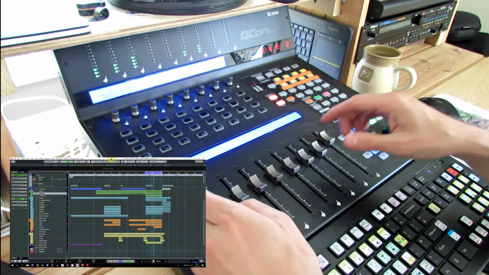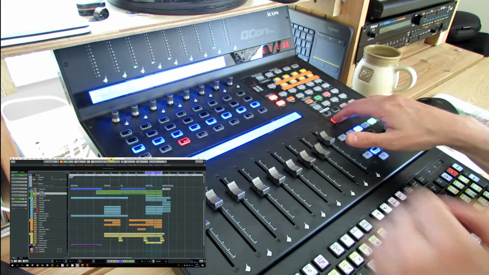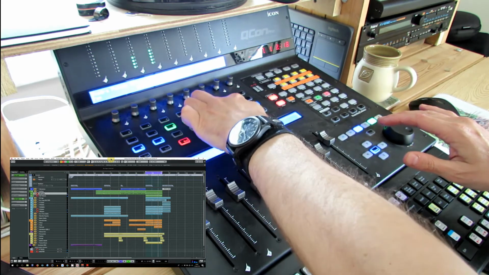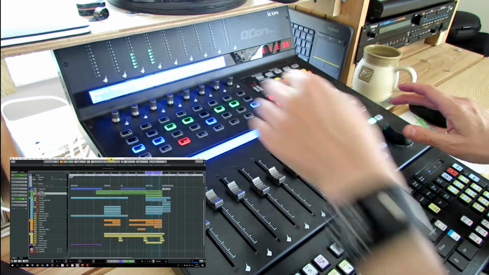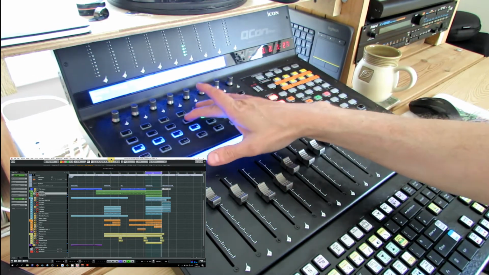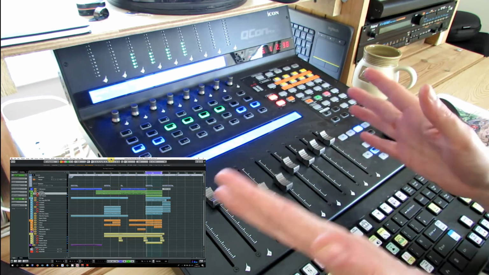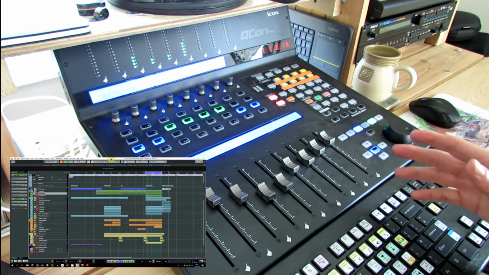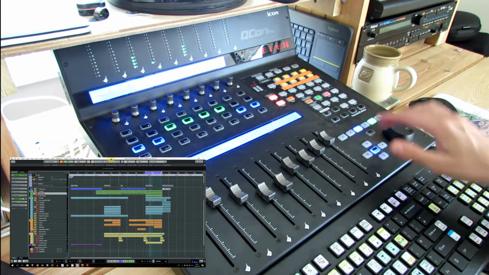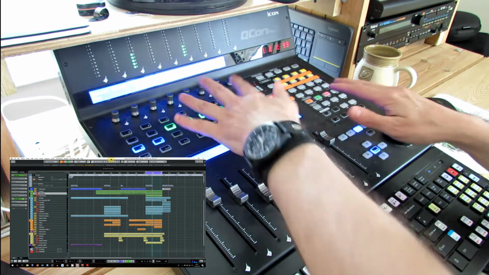So let's say we're soloing out a few of the strings over here, maybe the guitars we want in as well, and why not a bit of the old percussion over here. Now that's great, all looks fine, and now we want to go back to our original mix, and that means scrolling through all of the screens and just basically unsoloing everything.